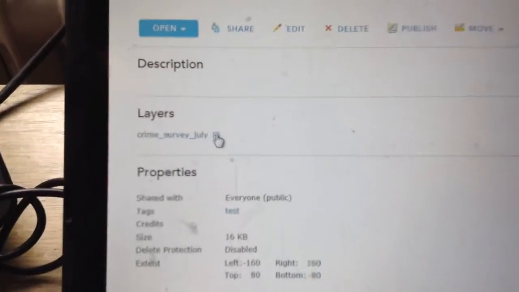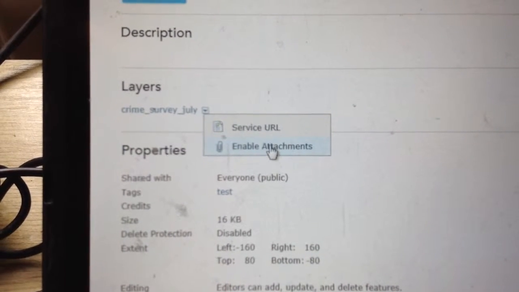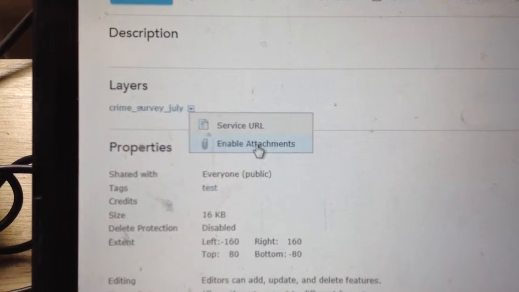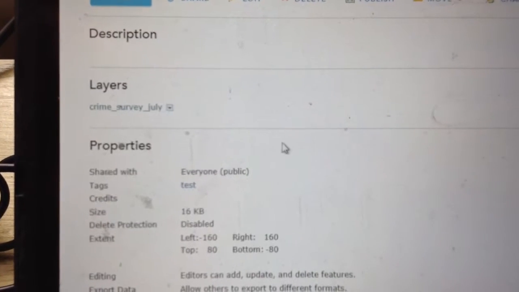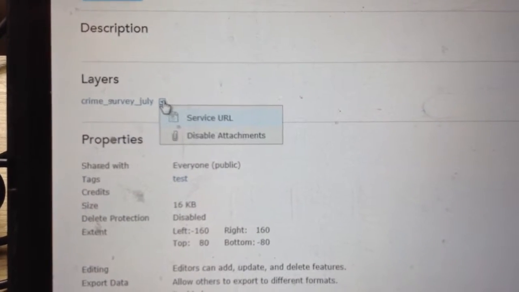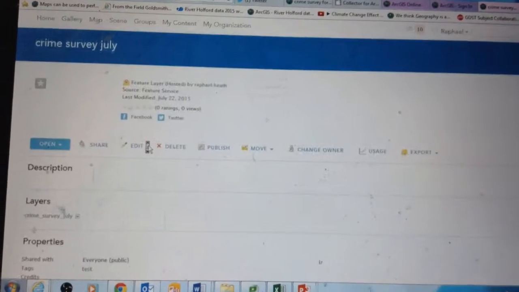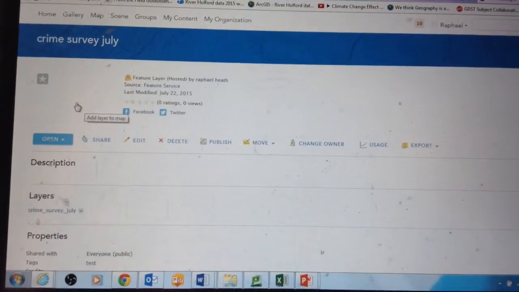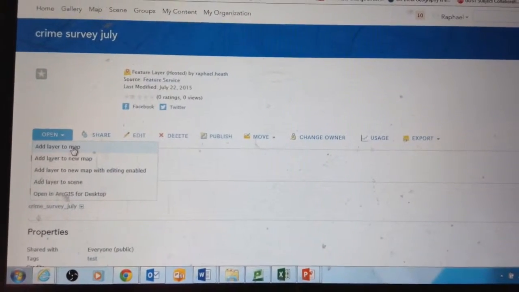I've done the share and the edit. Under this little box here, a little layers drop down menu with the arrow here, you can see it's got enable attachments. That will let me do things like upload a photo as I'm going around in the field as well. So I'll do that, there's no harm in doing that, unless I want to stop people uploading stuff to this particular feature service.